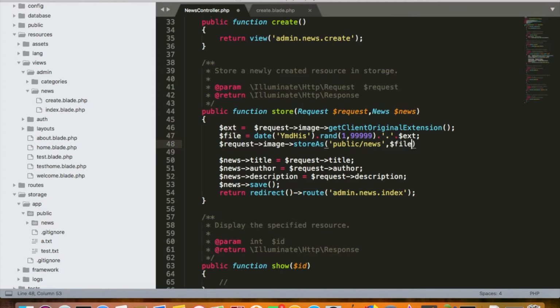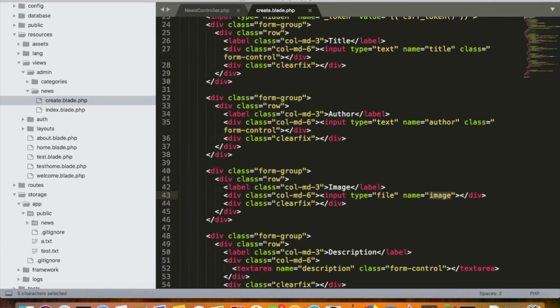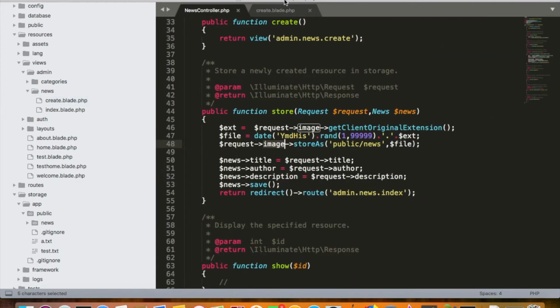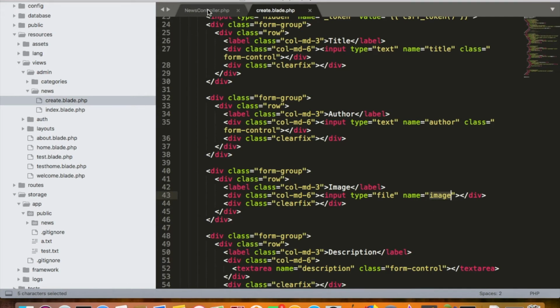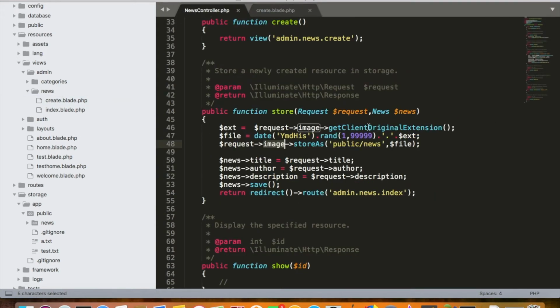So this code, what it is doing is, it is uploading the file represented by this field. So I'm just grabbing request image, which is grabbing this image that I just browsed, and it is storing it to public news as this name. Okay, so it will no more save as image.jpg, but it will save in this name. Okay, so first step I grab the extension, second step I created my own name, and third step I'm grabbing the field or the image from the create blade and storing it to public news as this name.